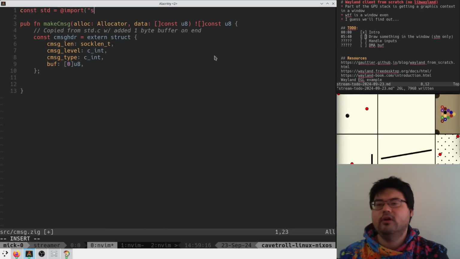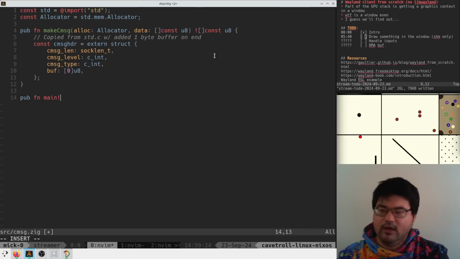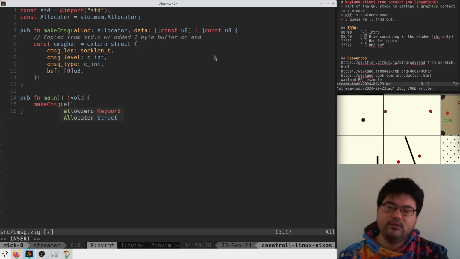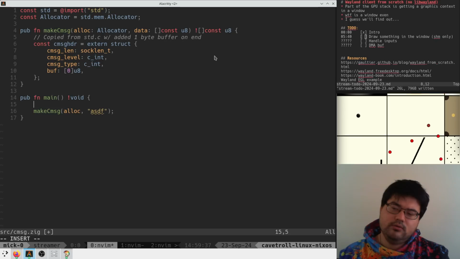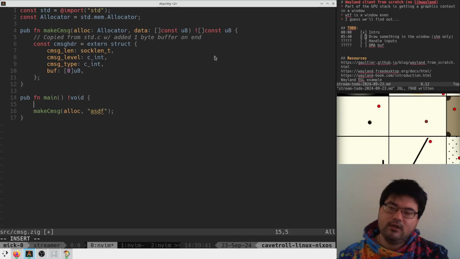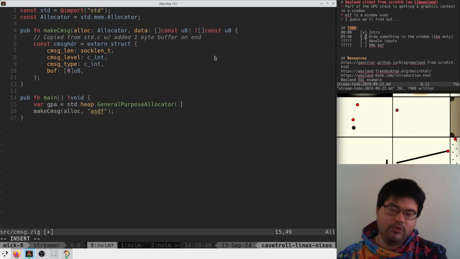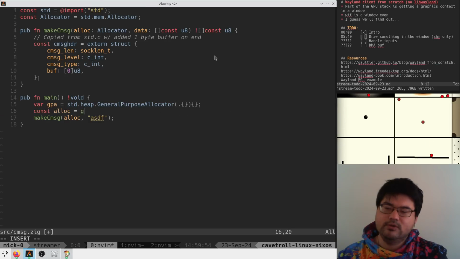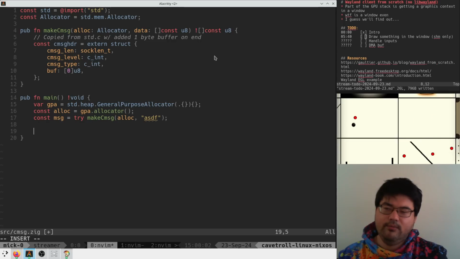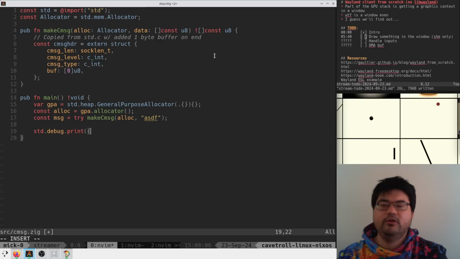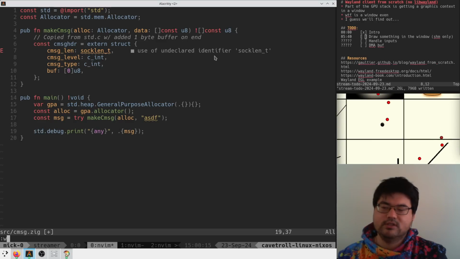Okay, we're going to do this. const std = @import("std"); const Allocator = std.mem.Allocator. Then pub fn main() void. We're going to call makeCmsg with an allocator and with some data, right? Then we are going to call something. Let me think for a second. var gpa = std.heap.GeneralPurposeAllocator with default parameters, and we have const alloc = gpa.allocator(). And then we're going to say std.debug.print. This is how we're going to start.